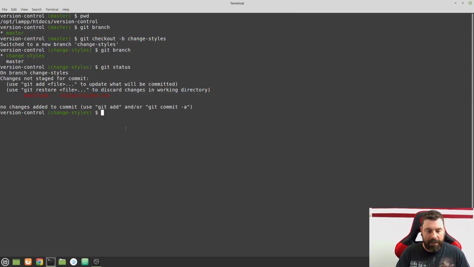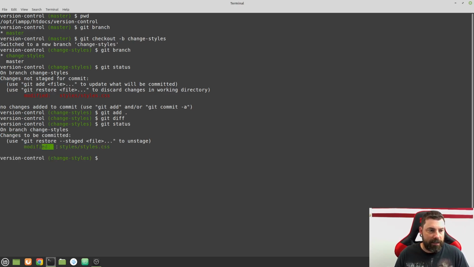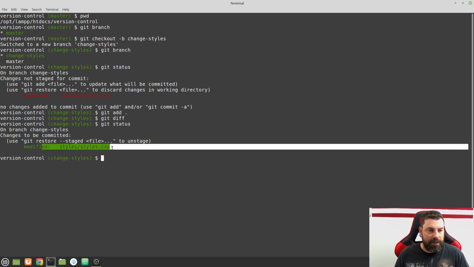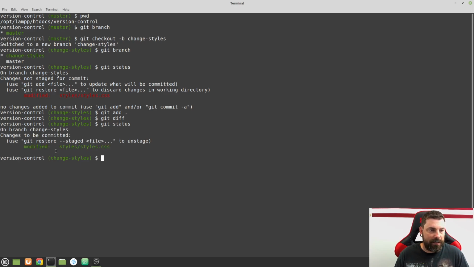So I need to stage this, and I do this with the git add command, and I'm lazy, so I'm going to use the period, which just adds everything. I'm then going to do a git diff, and it'll show that I have no new changes that aren't added. Then I'm going to do a git status again, and you can see that now this is green, because this is staged and ready to be committed. So I'm pretty happy with my work, and I'm going to commit my changes.